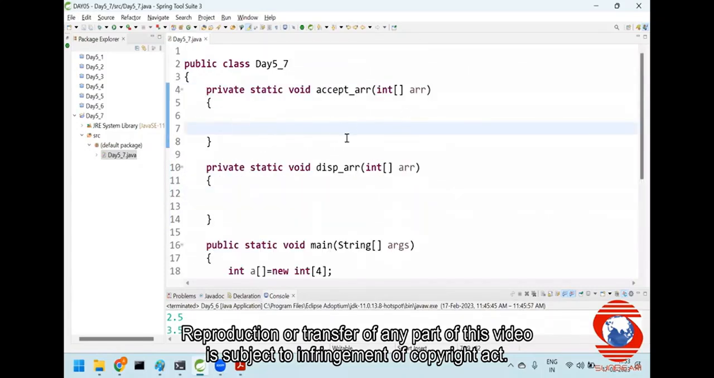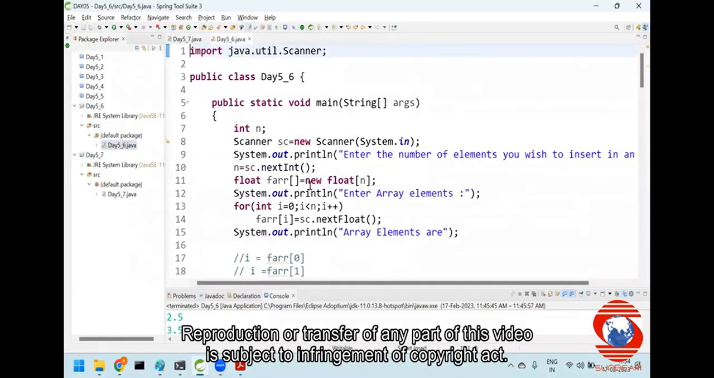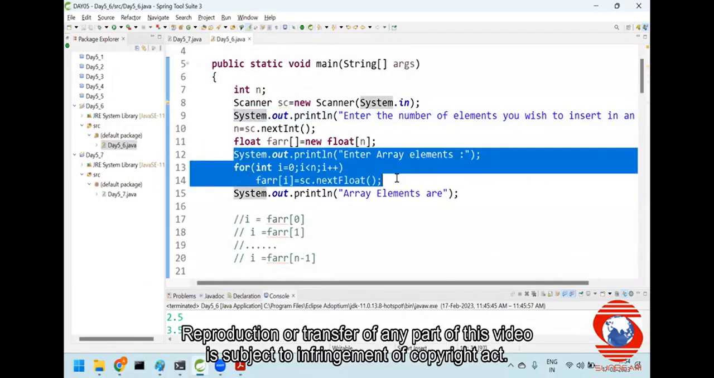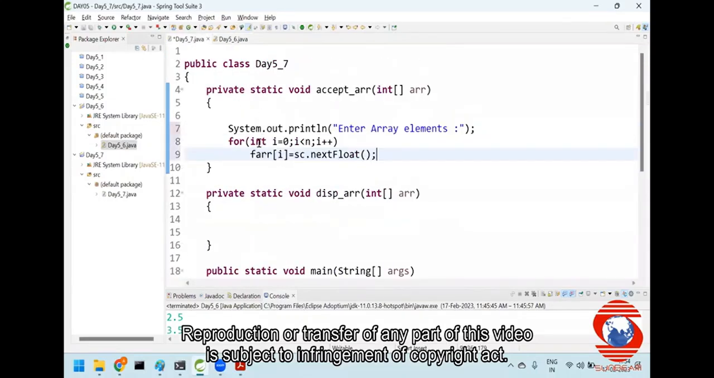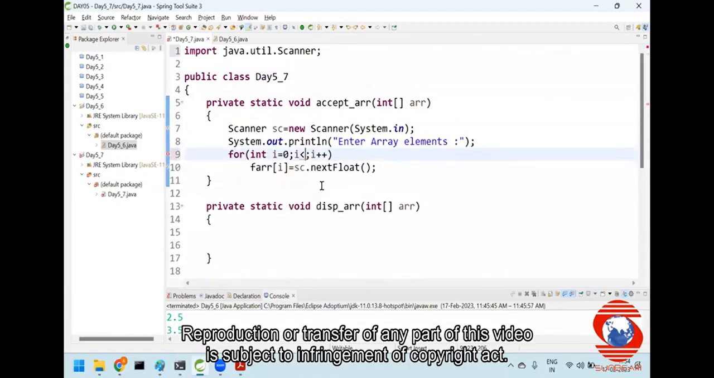Right. What shall I write over here? The same code which we have written in 5_6. What was the code for accepting the elements? I'll just say use a for loop. So here, system.out.println, enter array elements. I'll go for scanner class. SC is equal to new scanner system.in. For scanner class, you import java.util. And maybe I want to go for 4 elements. I'll go for 4. And my array name is this. It is next int. Are we okay?